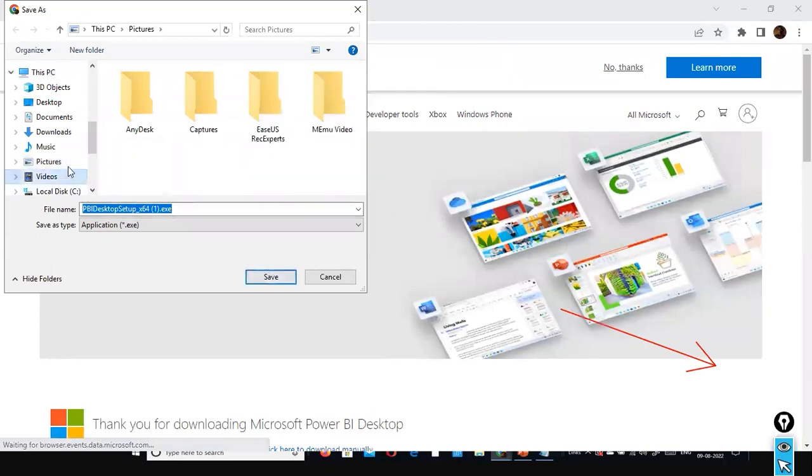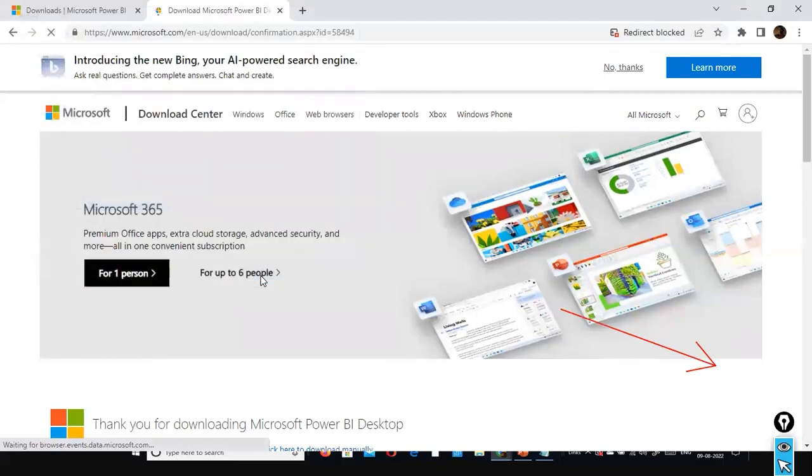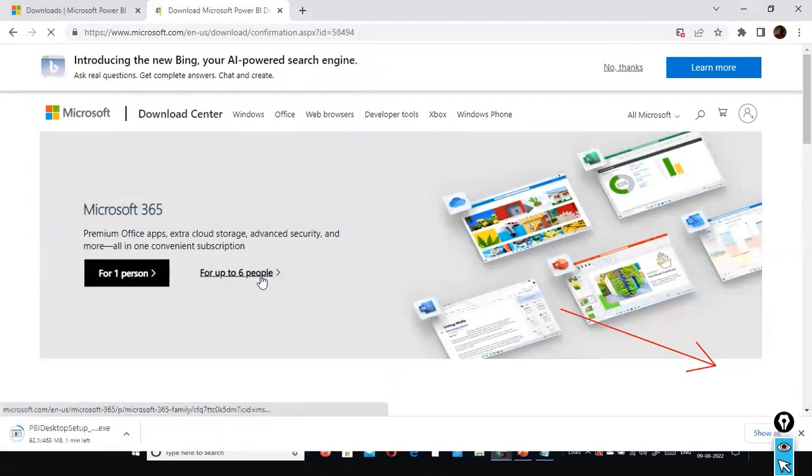I'll just put it here somewhere on the desktop. It will take a while. You can see that the download is being initiated. Let's wait for a few moments. I believe all of you are doing it side by side, except Shaw and others.